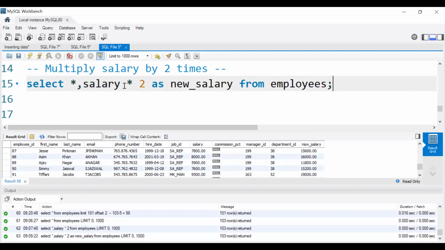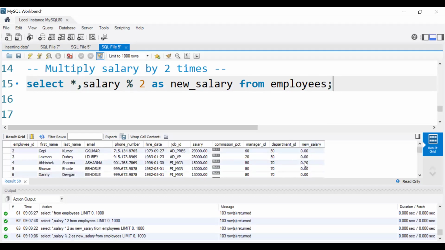So this multiplication that I have done here in my select statement is done with the help of an arithmetic operator, that is the asterisk symbol. Okay. So likewise, you can do whatever you want. For example, you can also do double asterisk. For example, you can pass this modulus. You press Control Enter. See here, what happens?